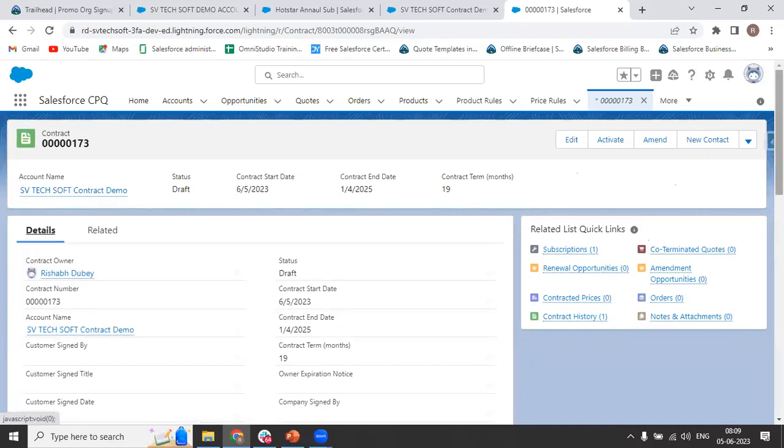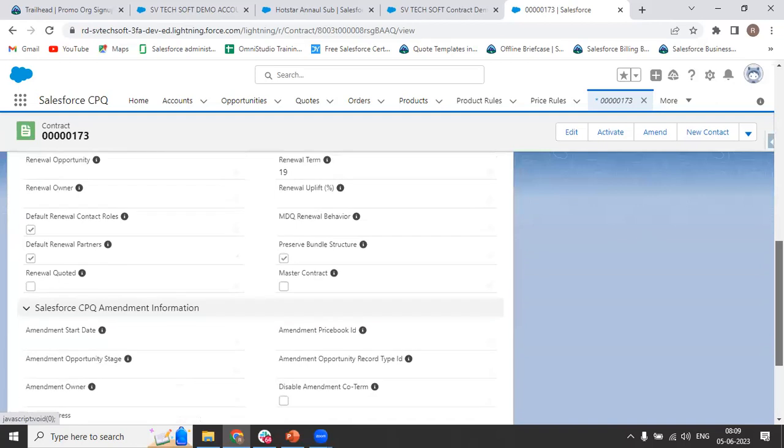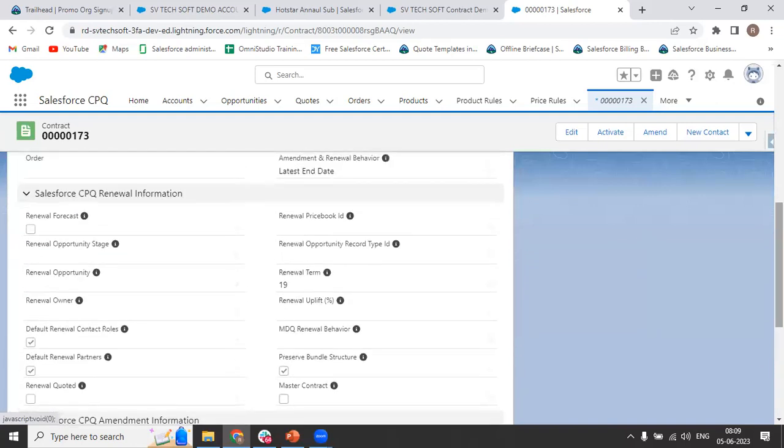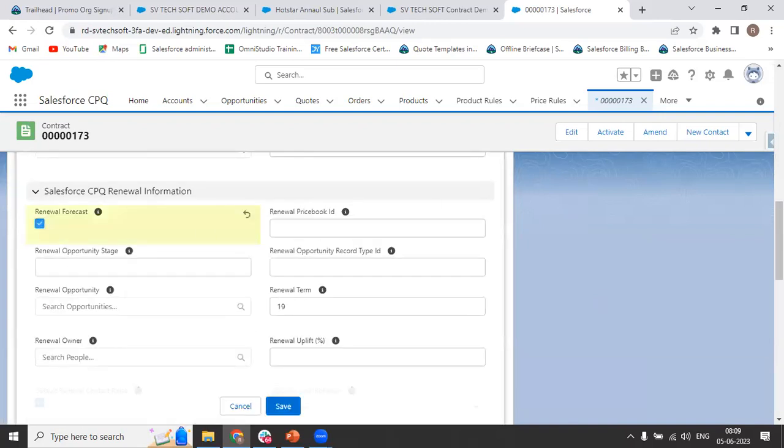Or suppose after 18 months the customer comes back to you and says, the first duration of 18 months has been completed, now I want to renew all my subscriptions for the next 18 months. In that scenario, what a sales rep will have to do is check this renewal forecast checkbox.